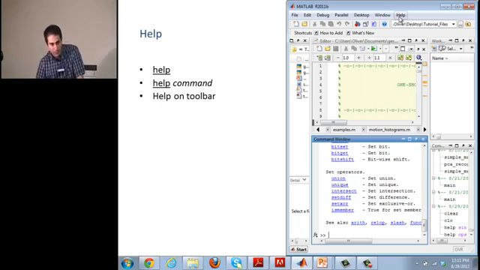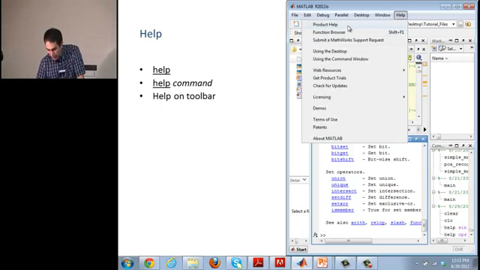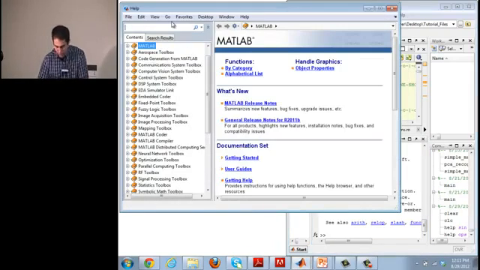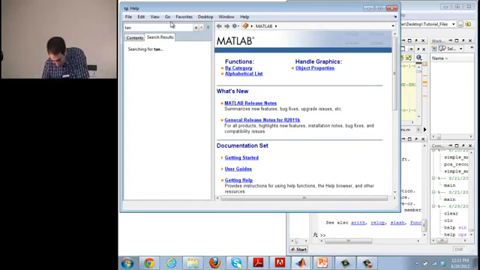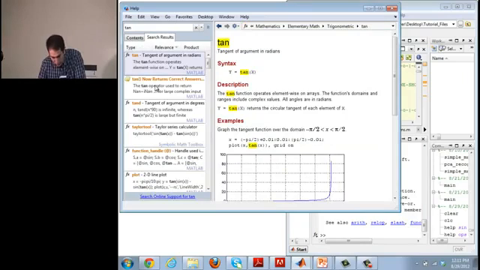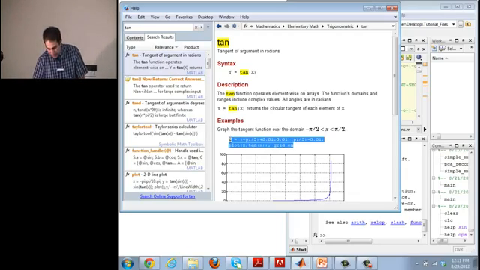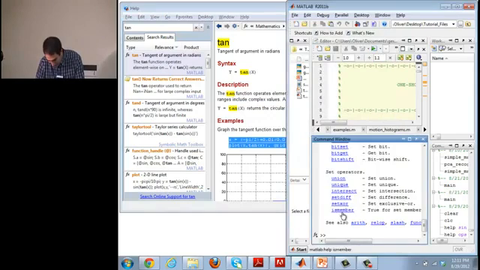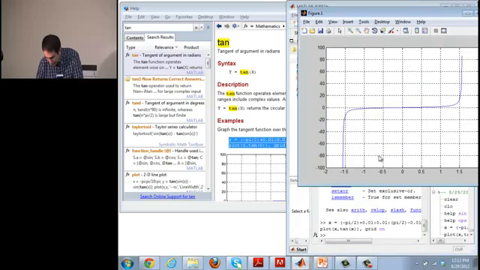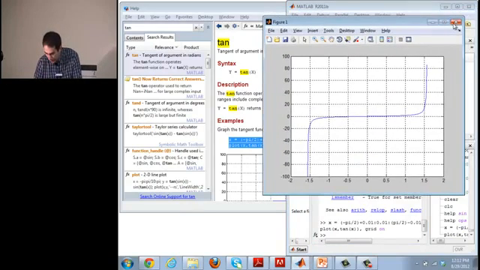Another option to get help is using this menu. You can click the product help, and you can write anything you want here, and it will show you similar functions which include this name. For example, you want to look at this one, so it shows you how to call it, and it even has an example. You can just copy this to your command window and execute it, so you get the same output. Let me copy it. As you see, you get the same thing. This is a figure here.